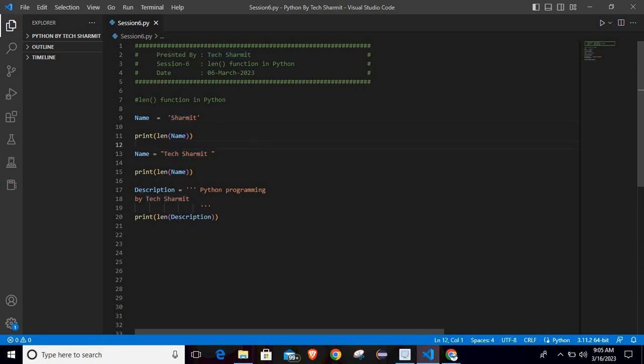Okay, similarly, suppose there is a string which is a multi-line string. In that case also we can calculate the length with the same method. You can just write len, and inside the parenthesis you can pass the variable. Okay, so let's save it and try to see the output.